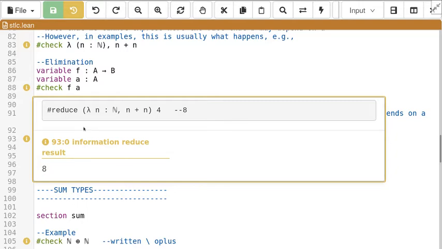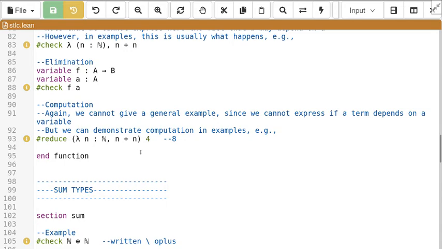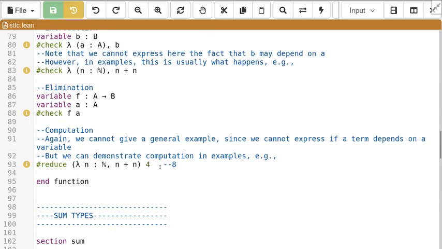How does Lean do this calculation? Well, it looks at the body of the function, n plus n, and there it replaces all the occurrences of n by 4. So instead of n plus n, it considers 4 plus 4. And 4 plus 4, Lean reduces to 8. This is how the computation rule for functions in Lean works, and actually in any functional programming language.